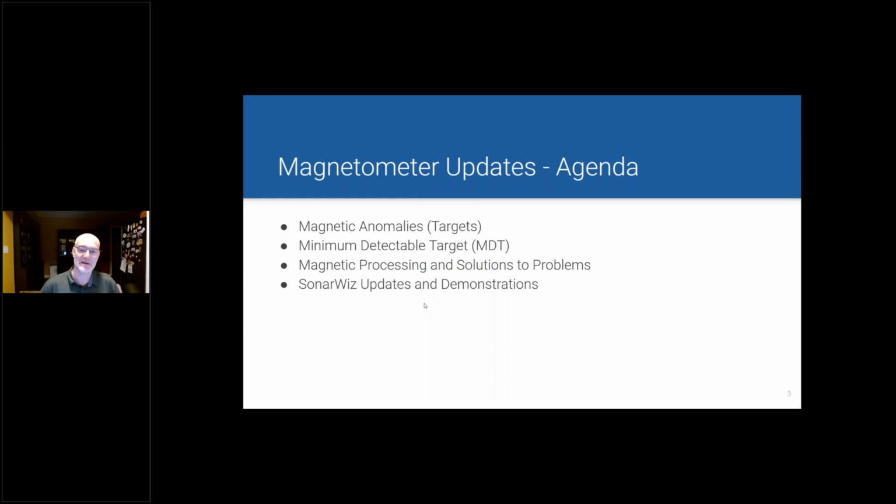To focus this webinar, I'm going to spend some time talking about magnetic anomalies, and then this concept called a minimum detectable target, which is an important variable that you need to know when you're planning a magnetometer survey, and then after you've actually gone out into the field and collected data. This equation I'm going to show you will help you estimate how much iron was down there, how big the mass is of the targets you're finding.